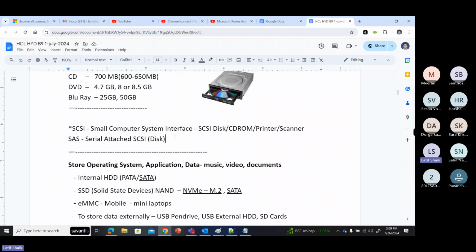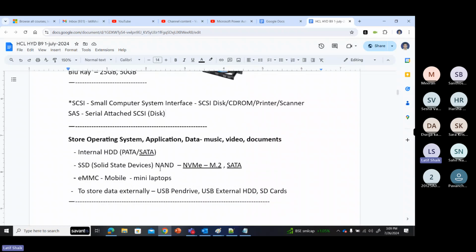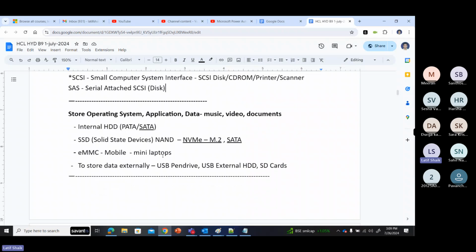SCSI also comes with serial connectivity, that is SAS, Serial Attached SCSI disk. It's usually used for server purposes, not for our desktops and laptops. Okay, that connecting mechanism we do not have. That's the thing. Generally, what we are using is internal hard disk or SSDs. Nowadays we are using SSD. SSD has SATA type of connectivity, and NVMe type of connectivity is also there.